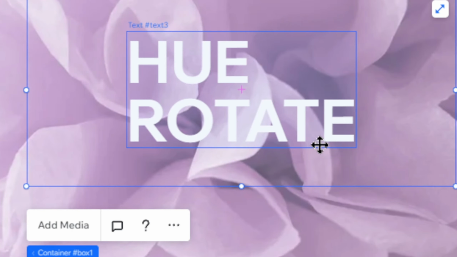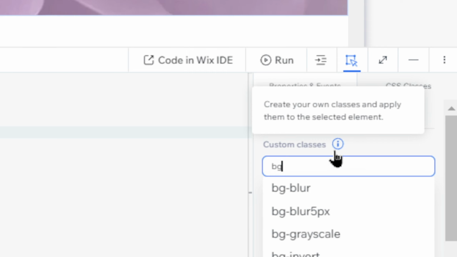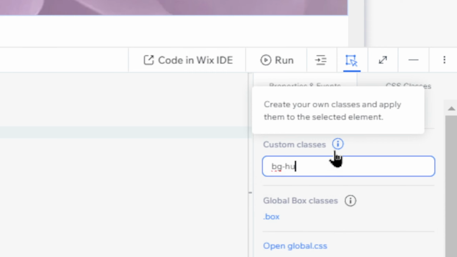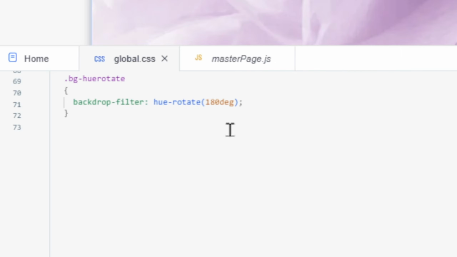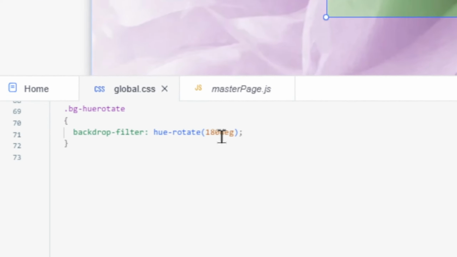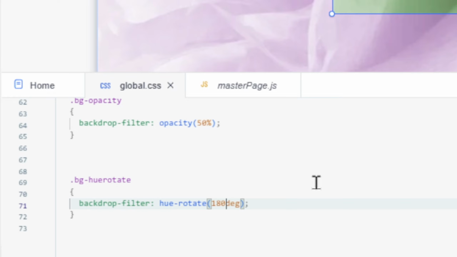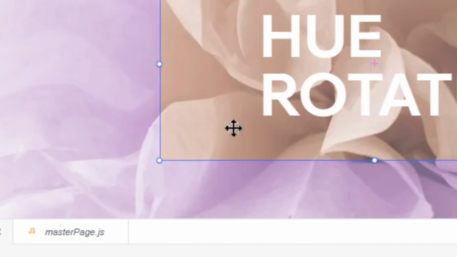Now let's set Hue Rotate in this container. You can see by default the Hue Rotate is set on 180 degrees and it gives a green color. If I change this number, let's say 90 degrees, it will change it to the red color.